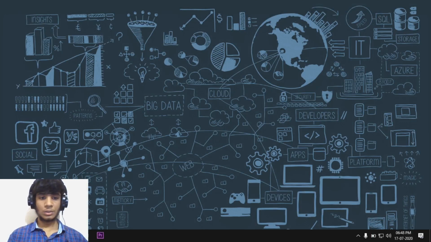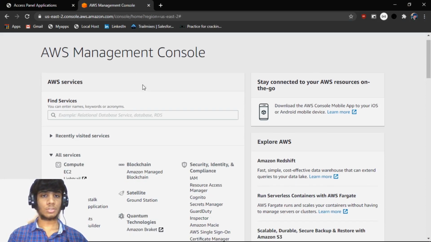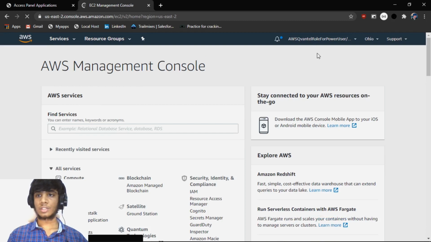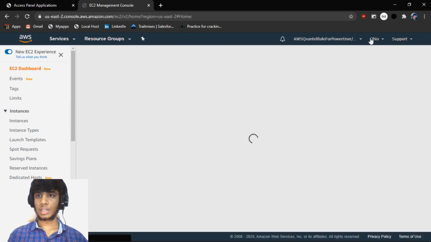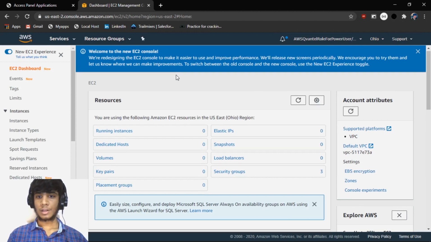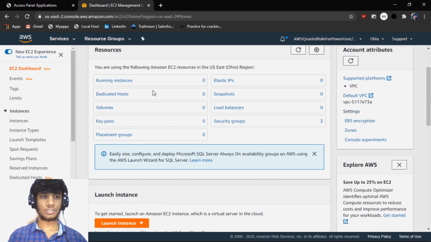So now we'll jump into the Amazon console and create our EC2 instance. This is my Amazon console, and I will start by creating an EC2 instance. You can select the region of your choice. I am currently in US East 2, that is the Ohio region. And see, I'm starting from scratch. I have nothing, no instances ready.